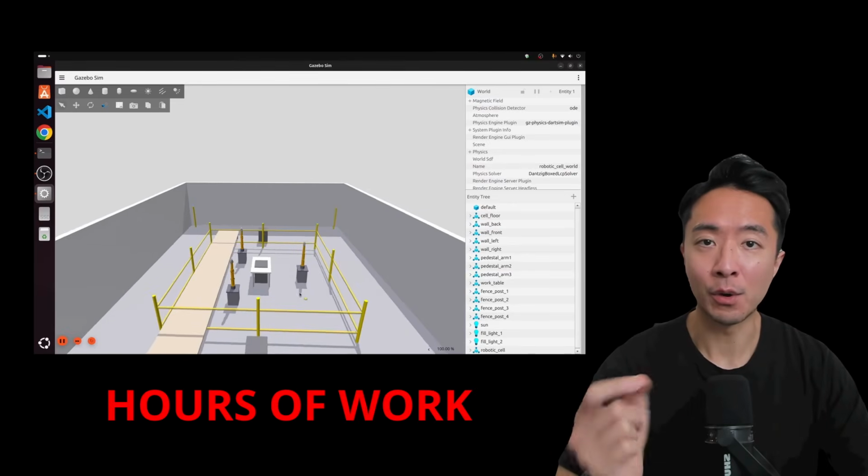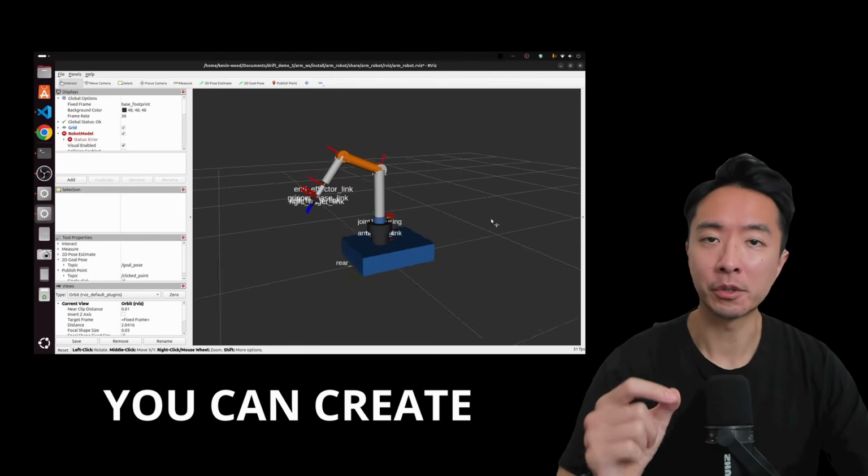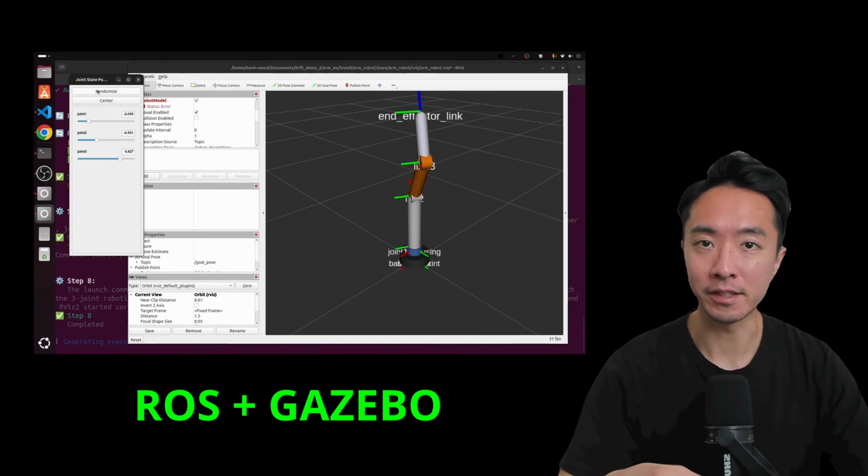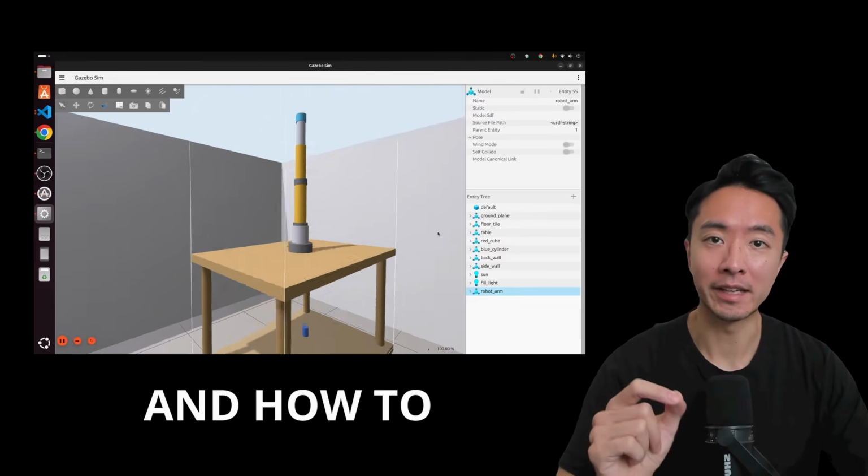Get ready to save hours of work. With just a single prompt, you could create a simulation for ROS and Gazebo. Let me walk you through several examples and how to get started.